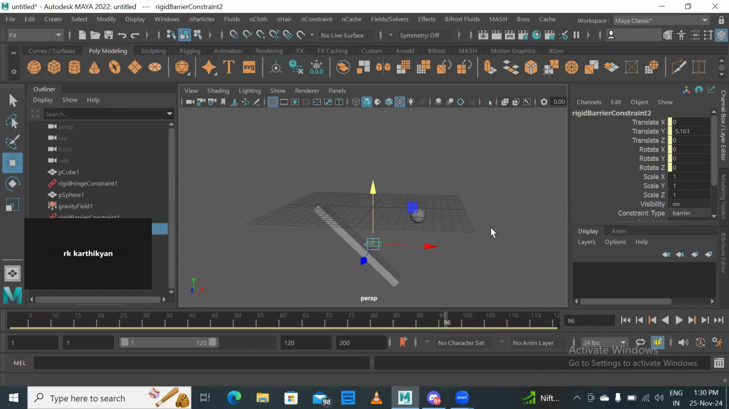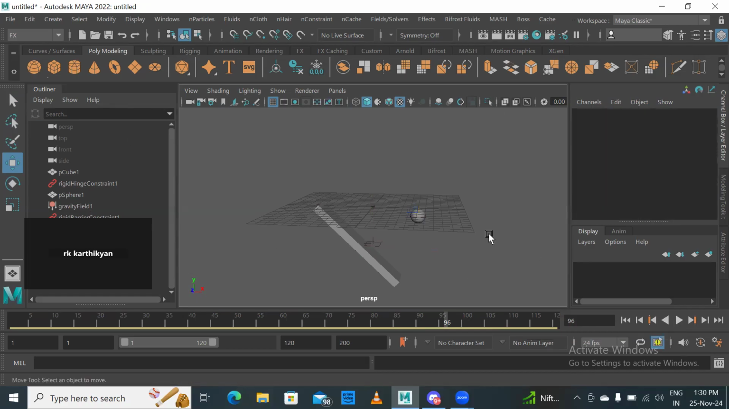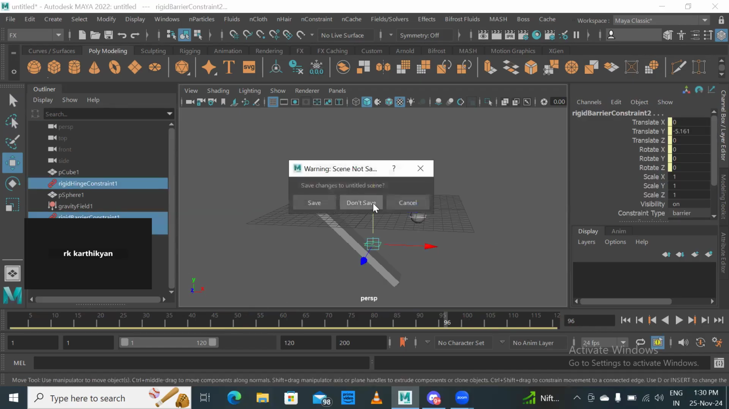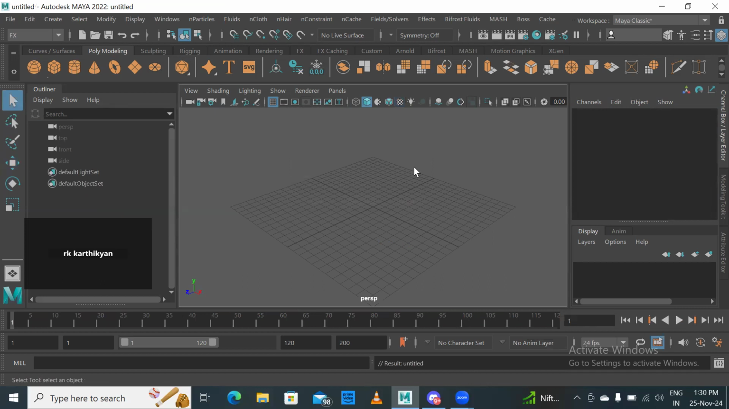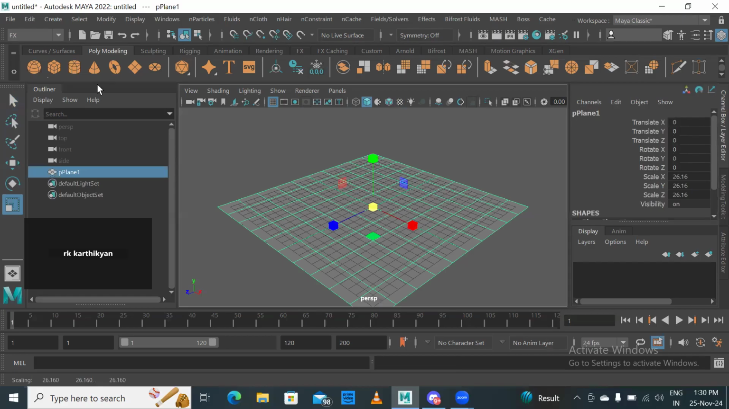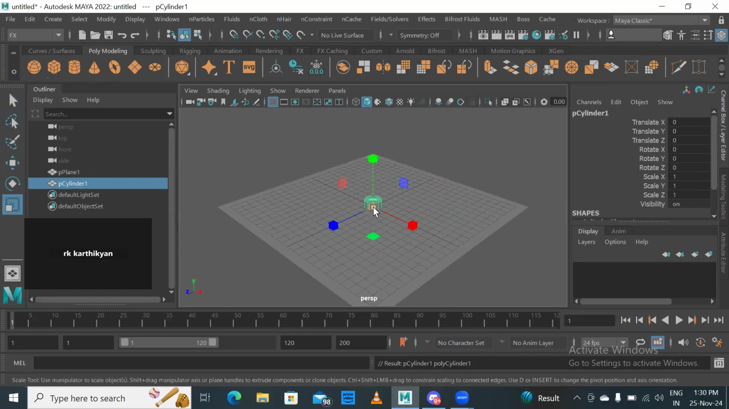So this is called rigid bodies. I hope you like it. Do the chain exercise and try to practice more on the constraints. And the next one is called cloth. Already you know that. Let me do the cloth now.